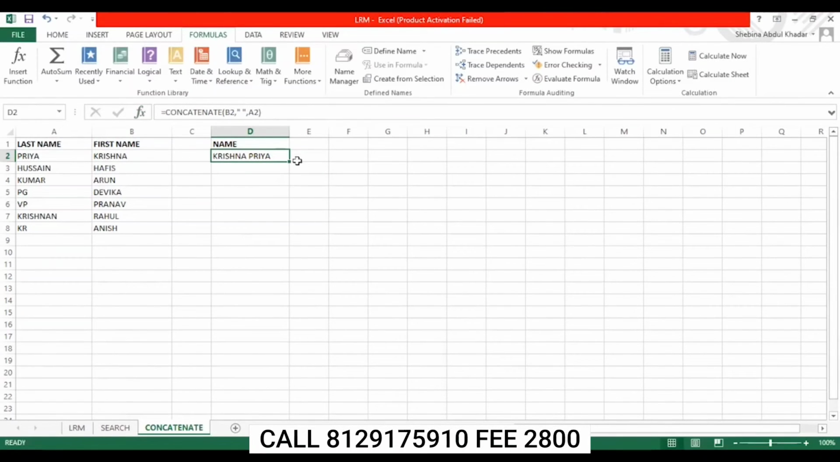Then we can copy the same equation. It's quite simple, and this is how the concatenate function works. In order to combine 2 or more values, up to 255, you will be using this function called concatenate, and that's all about it.